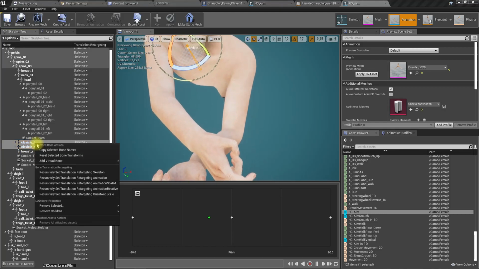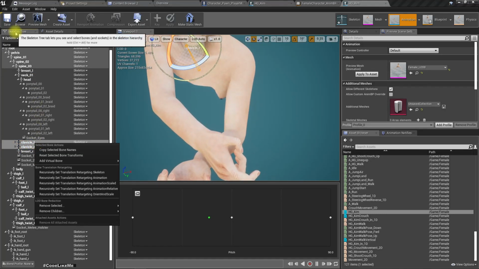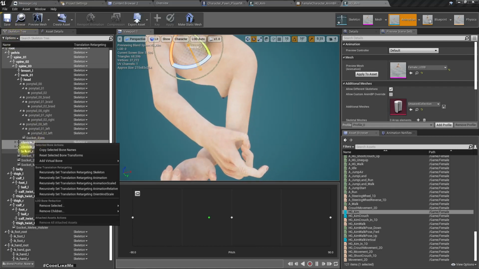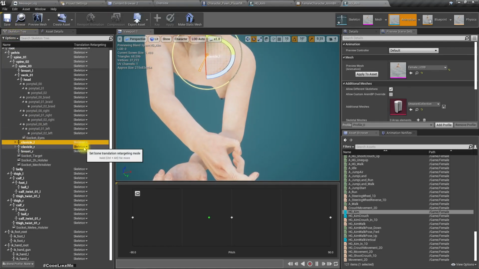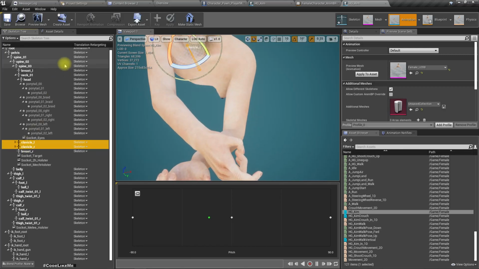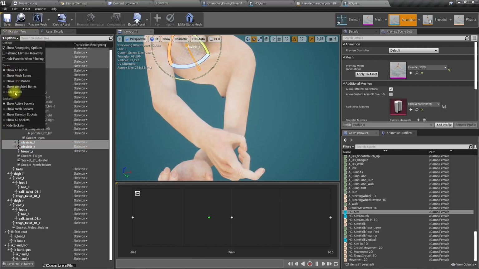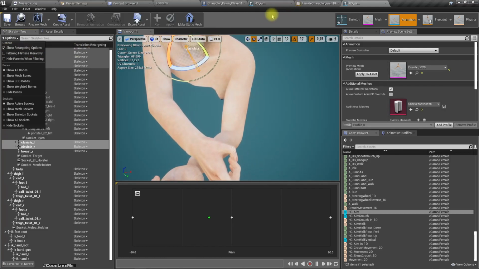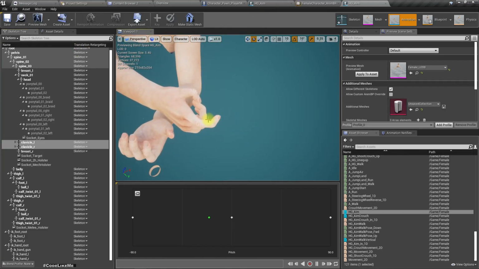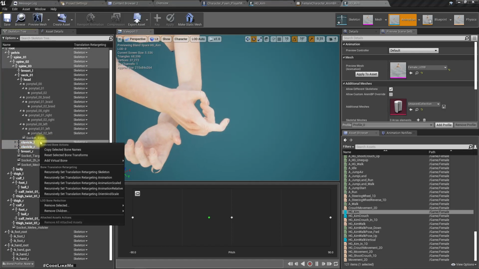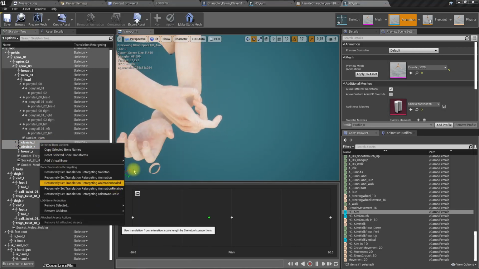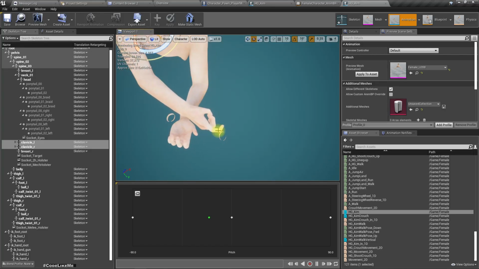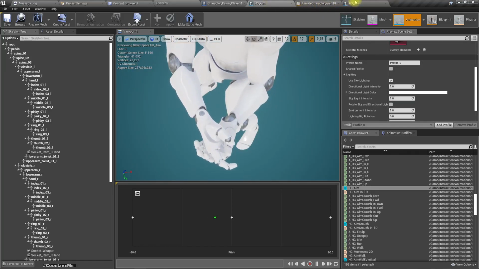So I'm in the skeleton tree. If you don't have these retargeting options, go to options and show retargeting options. Alright, now let's right click here and try some other options. Here, as you can see, the hands are not together, they are off.